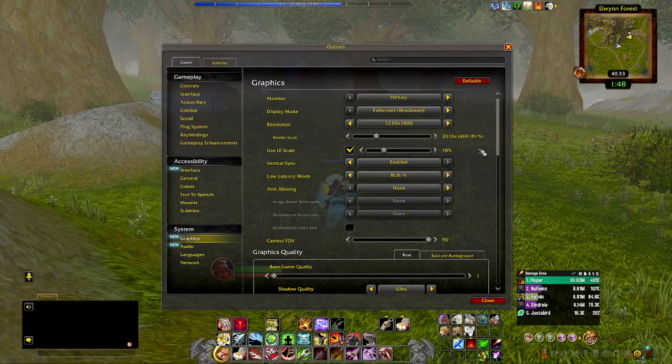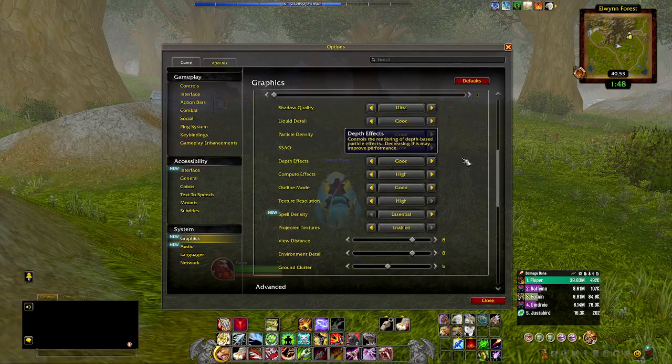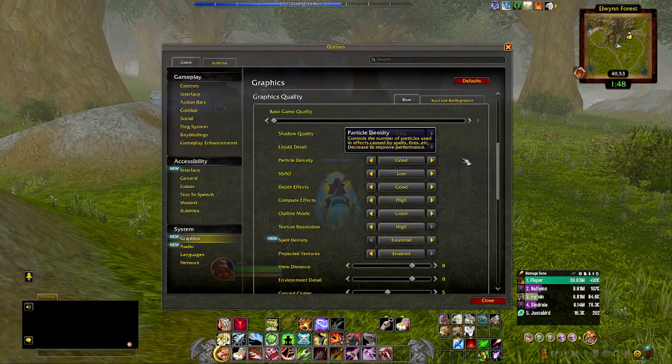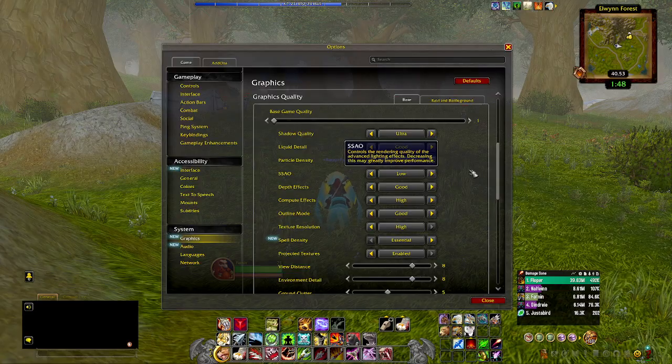Okay, and quickly, my graphics, as you can see, are 3200 by 1800, big screen. My render scale is around 81%. You want to keep that under 100, okay? 85 is pretty much a sweet spot, and 78 to 80 on your UI scale. And then graphics are up to you. I find this is the best graphics to see things in dungeons, raids, and to just do things pretty well.